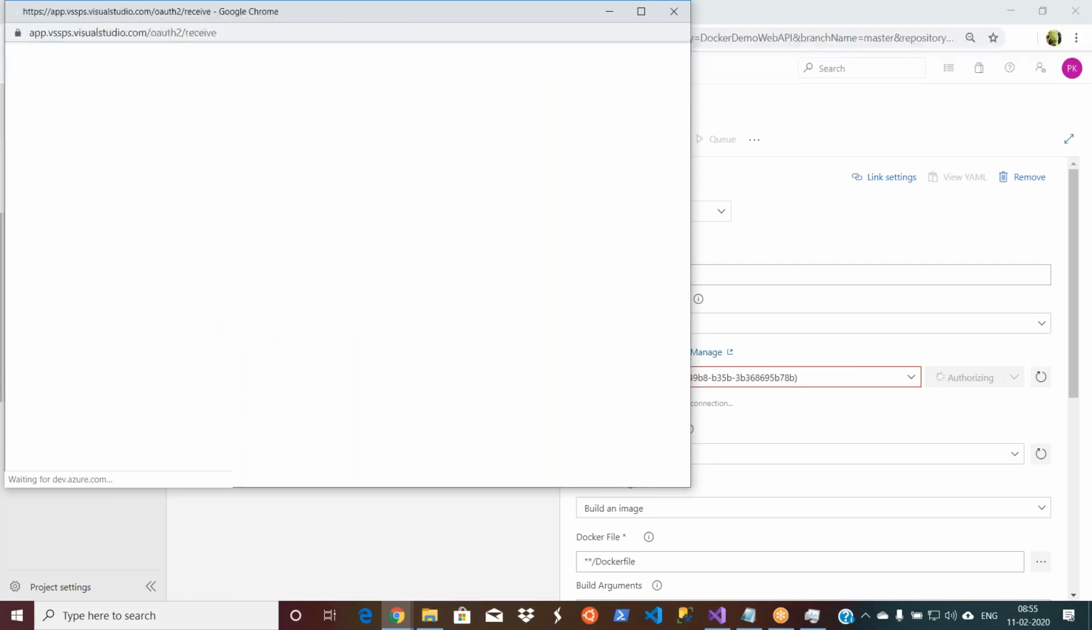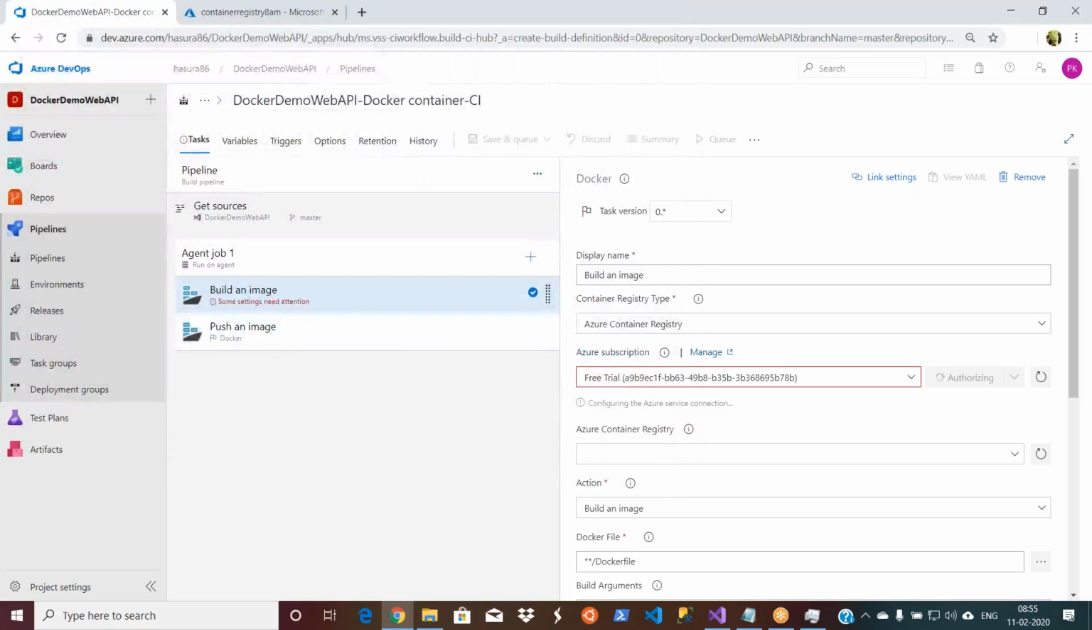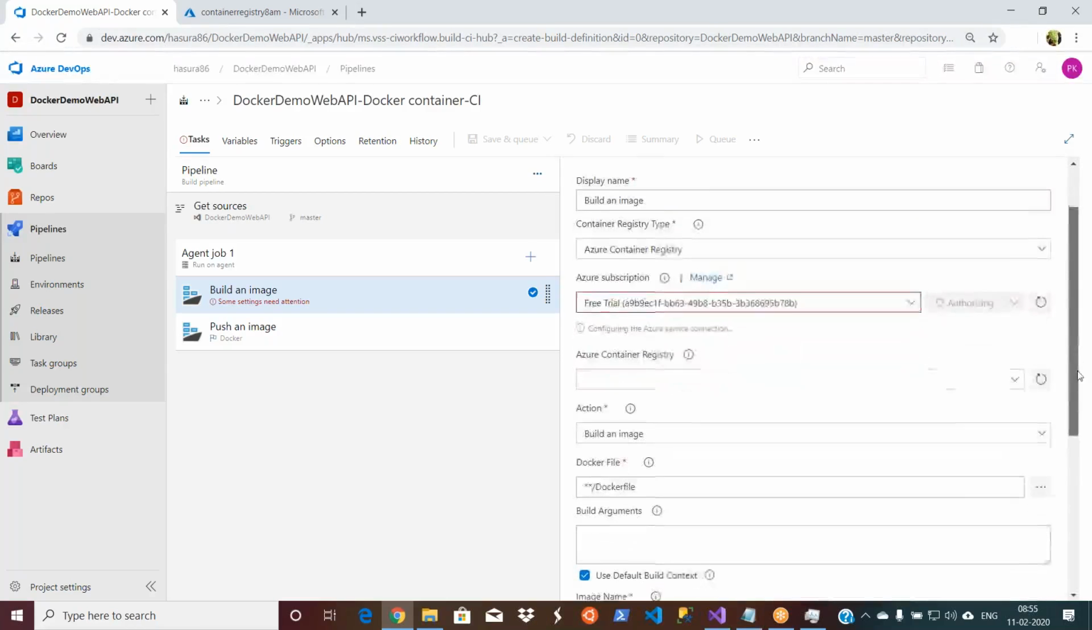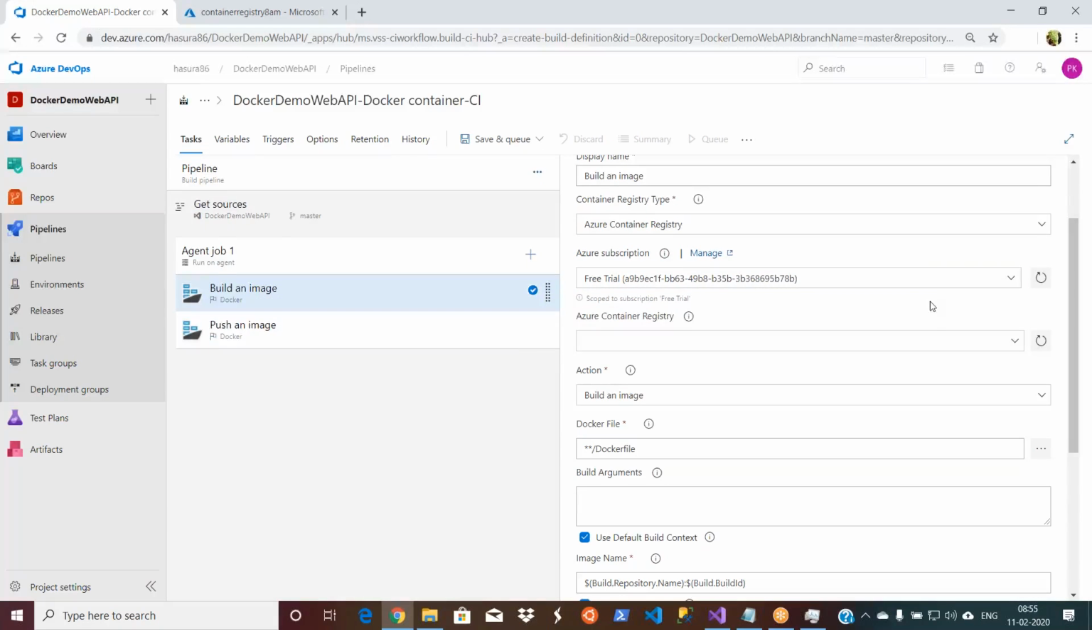So this authorization will come in many places, when your build pipeline is connecting to any of the other PaaS services of Azure Cloud. It will ask for authorization. Now you authorize. Authorization is happening, which means it is validating. Once it is done, I can select my container registry. Now the next step is Azure Container Registry.